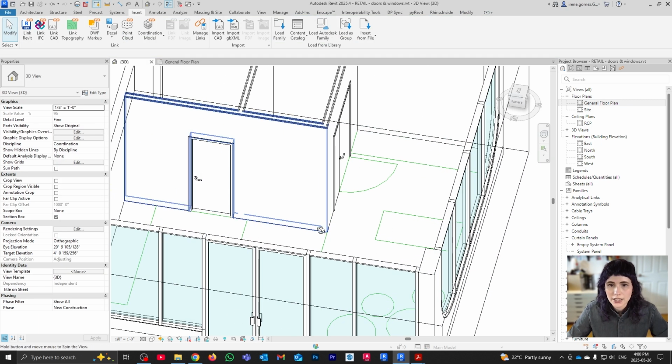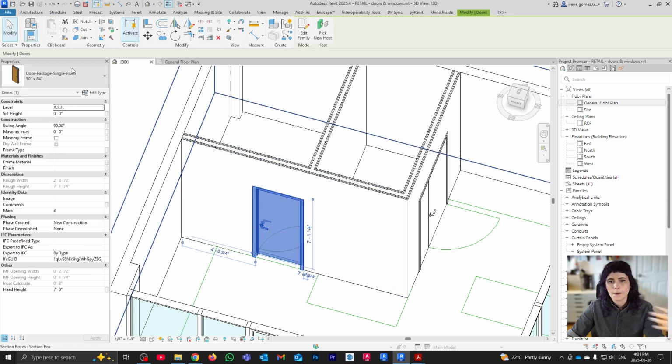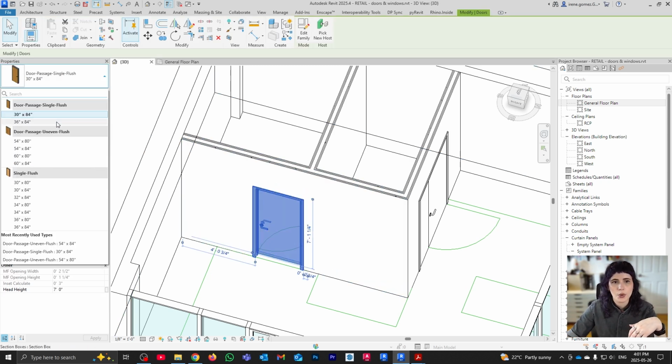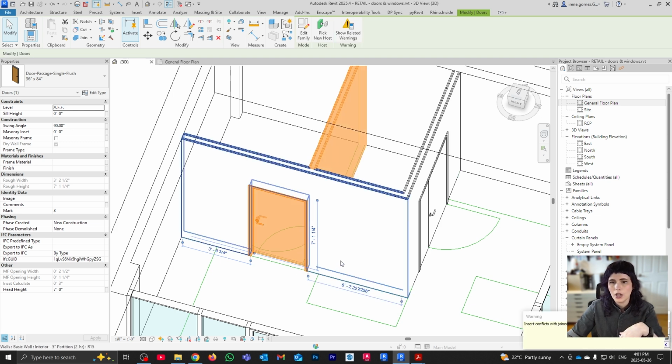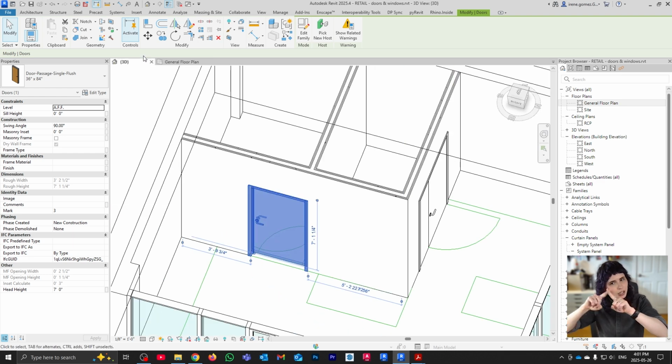If you change your mind, let's say that I'm like, ooh, I don't want it to be this door anymore. One of the nicest things about families is that you don't need to delete the family and then insert it again. You can just replace it. So I could just come here, select this guy and say, well, I want it to be the 36 by 84. And it's just going to replace it. Now, here it's giving me an error because it's just telling me that with that change, my door is clipping into the wall and that it shouldn't do that. So remember, clipping geometry, bad.